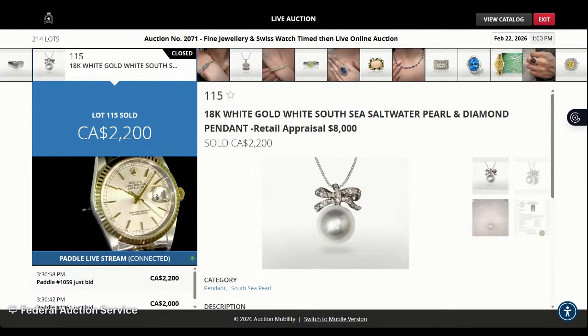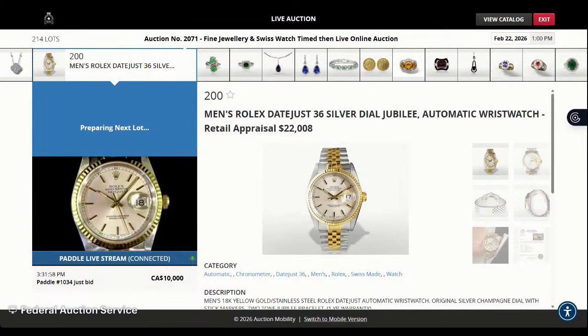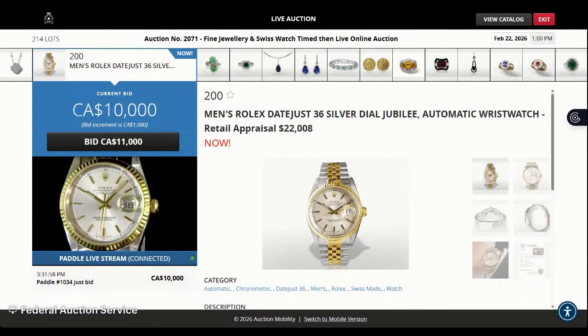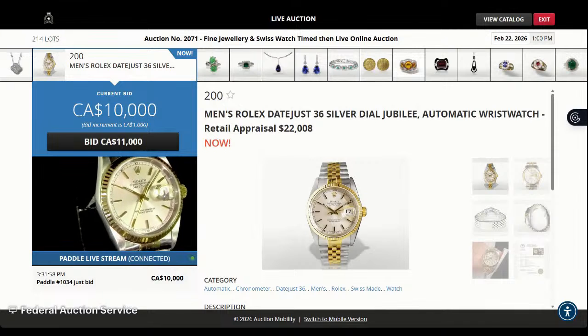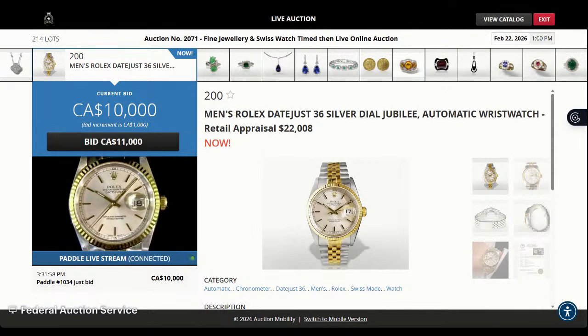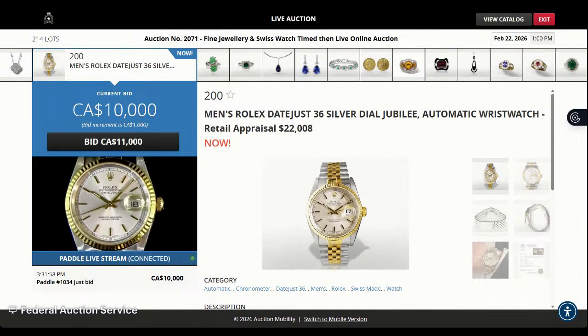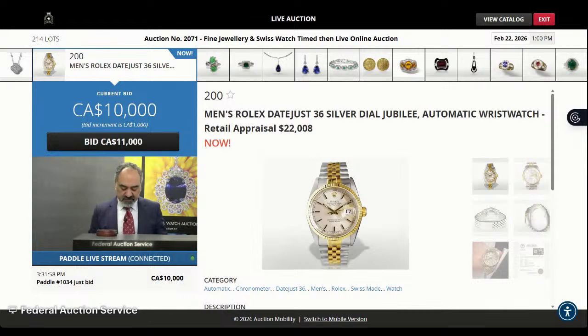You asked for it. And 200 is the men's Rolex Datejust 36 silver dial with the gold batons at each hour, yellow gold bezel, yellow gold crown, yellow gold center links on the Jubilee bracelet. Looks like the last bid was 10,000 from paddle 1034, lot number 200. All right. Any advance on 10,000 for this? Beautiful watch. Two-tone Datejust.